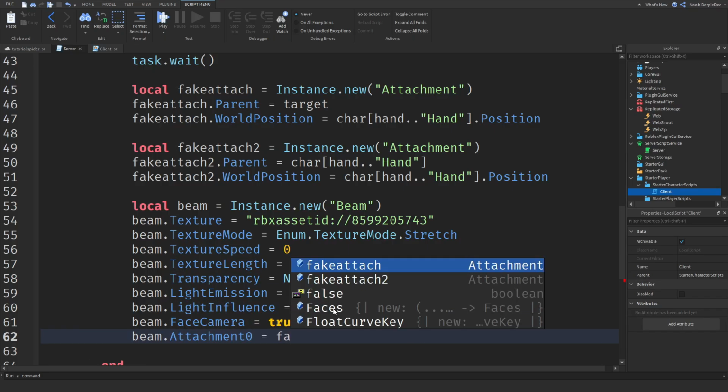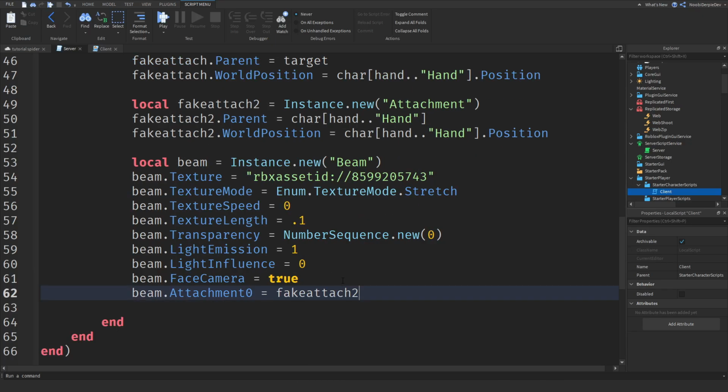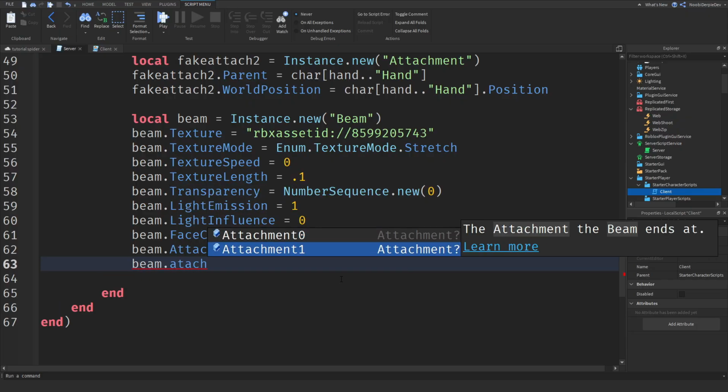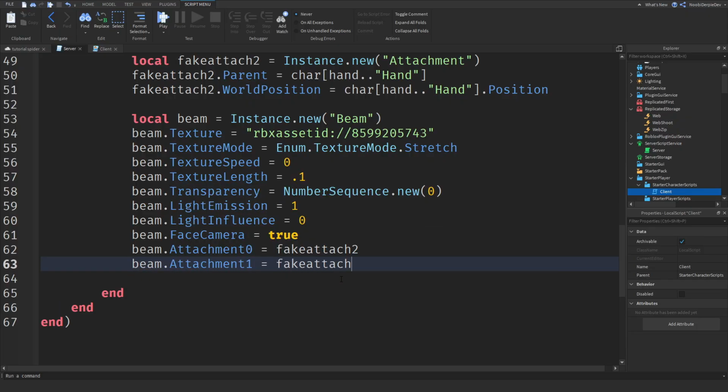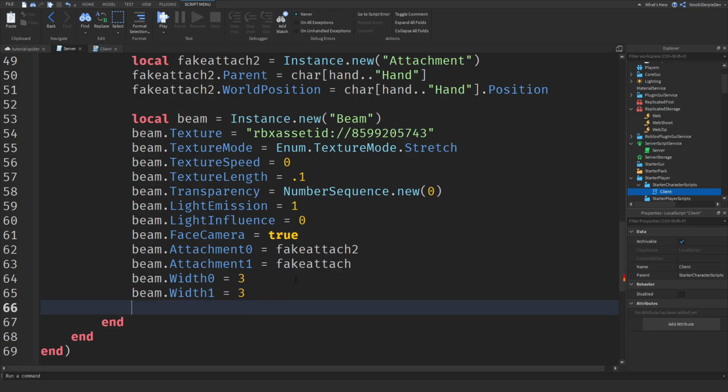Beam.Attachment0 is equal to fakeAttach2, so keep in mind 0 should be at 2. Beam.Attachment1 is equal to fakeAttach. So for Attachment0 you're going to do fakeAttach2, and for Attachment1 you're going to do fakeAttach, the normal one. Beam.Width0 is equal to 3, and Beam.Width1 is equal to 3 also. Lastly, the parent of the beam is the arm of the player.